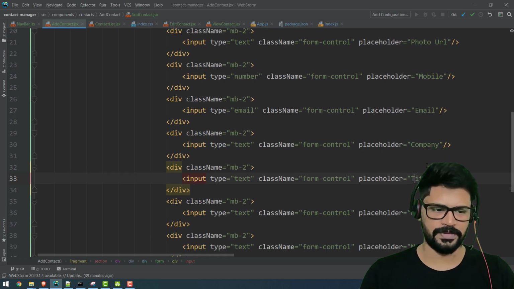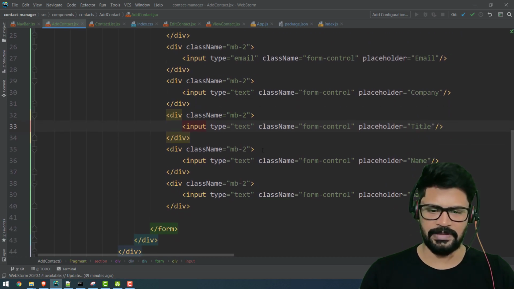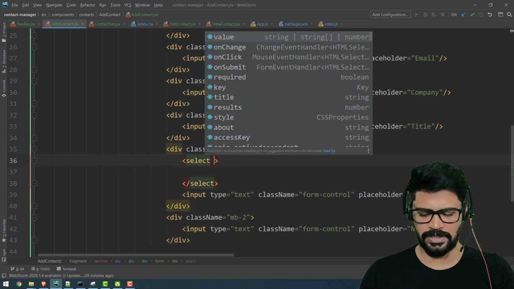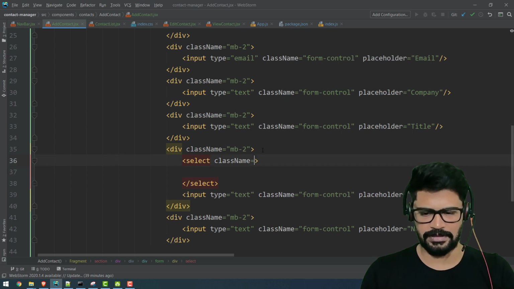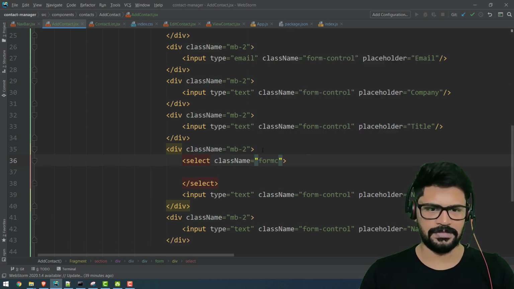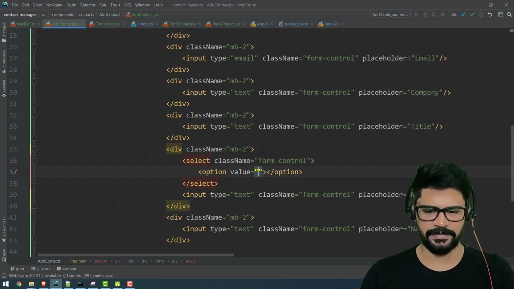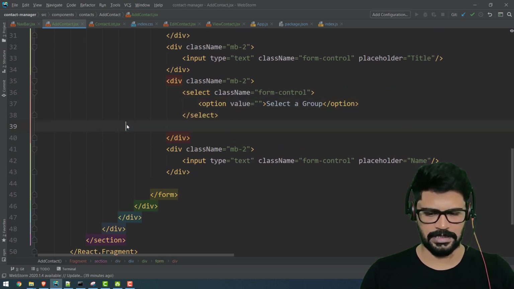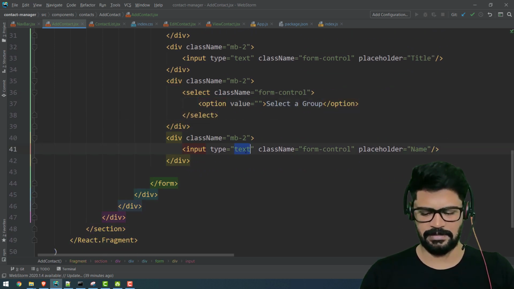Okay, which group do you want to add? So group will be a select box. Let's add a select with a class called form-control. Let's have an option. Let's say select a group. Fine. So lastly, this will be a submit button.